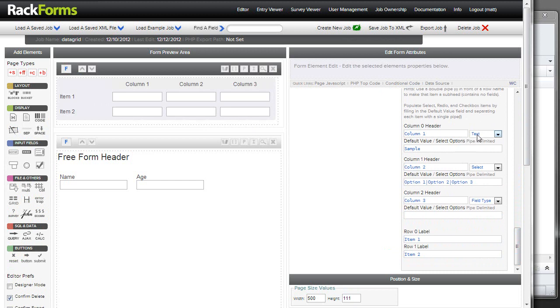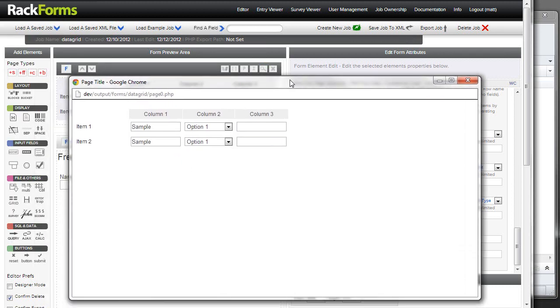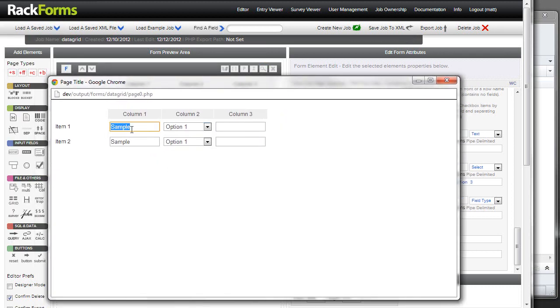So I could say the first column is going to be a text field, and I can even give it a default value. And I can say the second field is going to be a select item and actually populate its options. When I run this, it basically looks like this. So here is my text field with the word sample. Here's my combo box with its three options. And then because we didn't actually change column 3, it remains a password field.